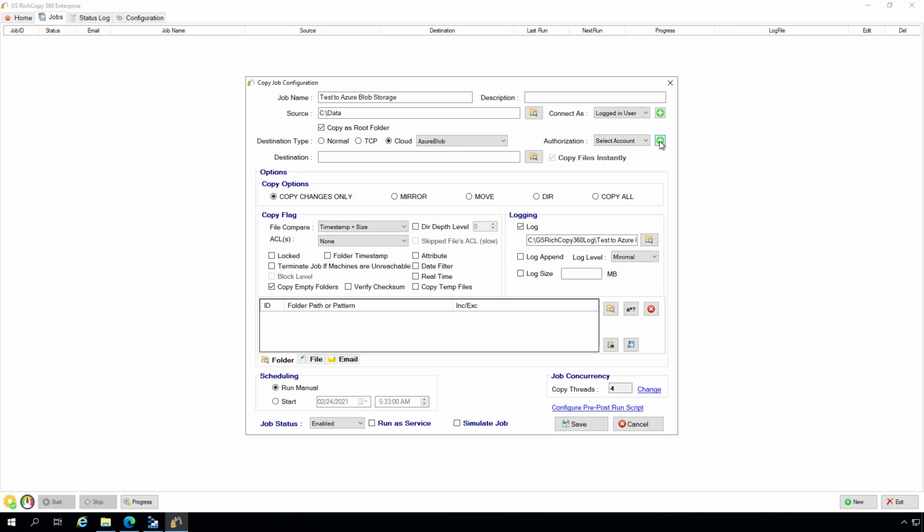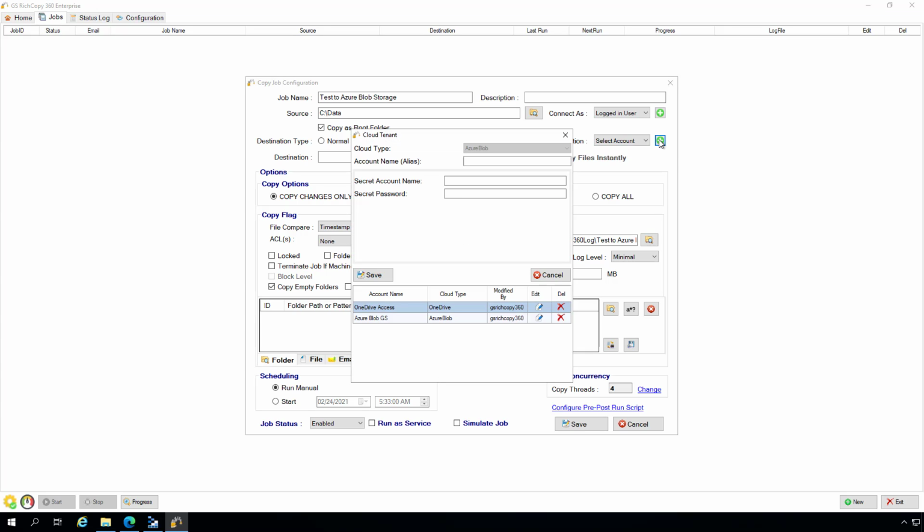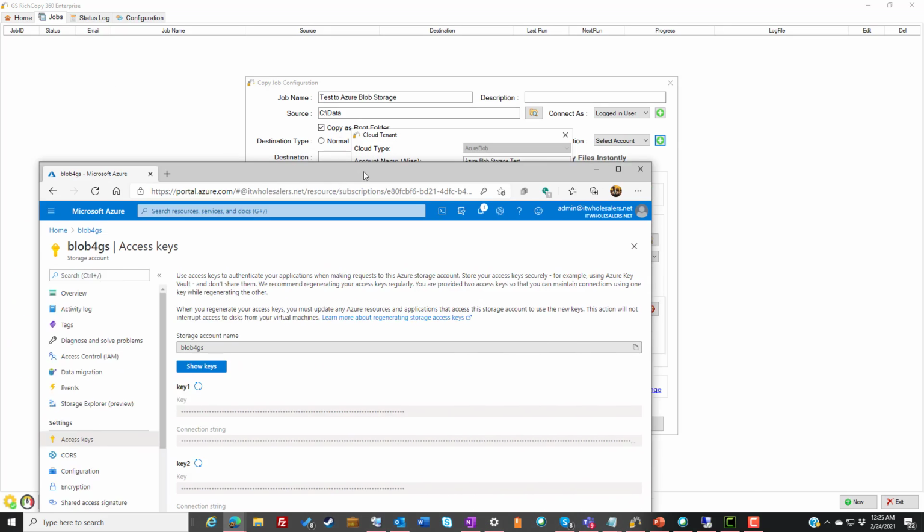And then you want to select the plus sign to type in whatever alias you have for Azure Blob. So this is just a label. So this is Azure Blob Storage test. Now the account name, we're going to go ahead and open up Azure.